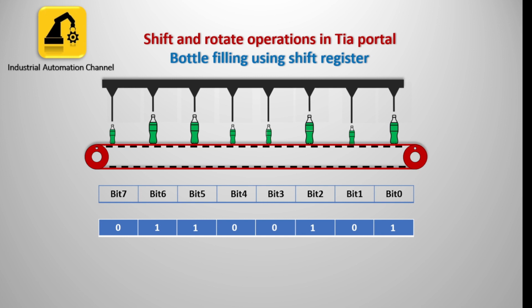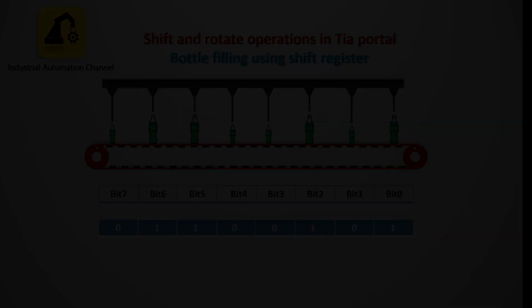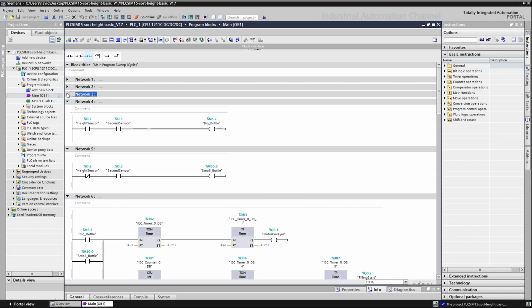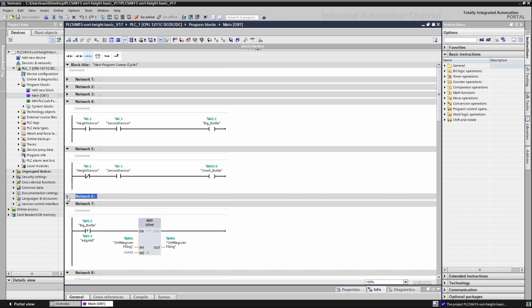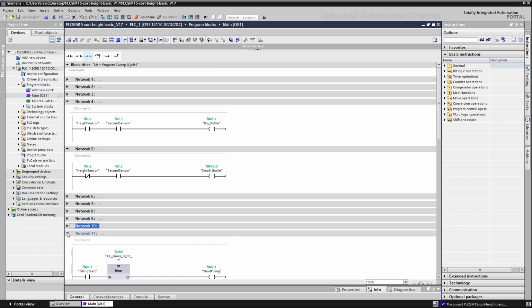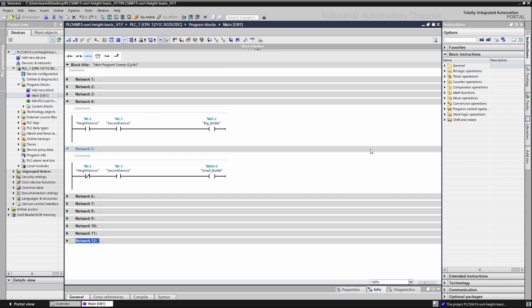Let's see our program in TIA Portal. To save time, I have already created the program. I will just show you and explain each network. First, we need to detect big and small bottles. So when the height sensor is false and the second sensor is true, it means we have a small bottle. And when both are true, we have a big bottle.